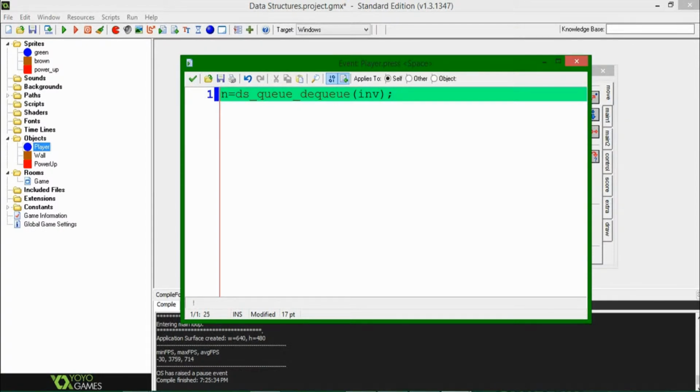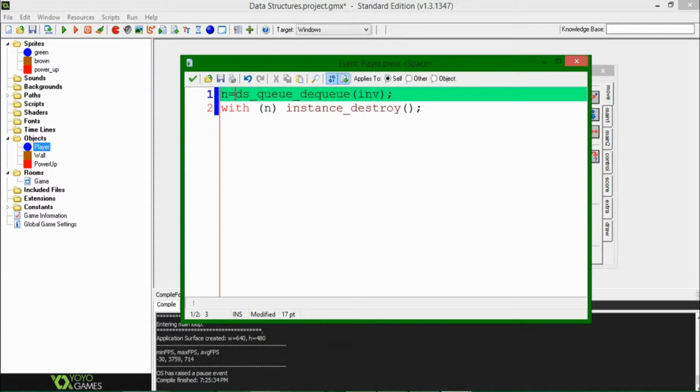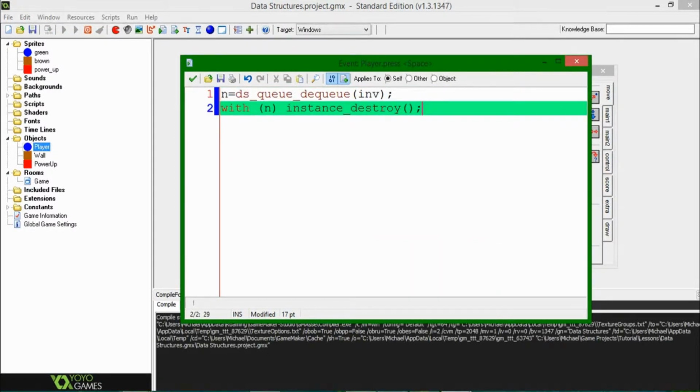And that is going to remove the first value on the queue, so it's no longer going to be there. It's going to be put into the variable of n, and then with n, we're going to just delete it. Instance destroy. If you really want to be efficient, you could just take this and say with that instance destroy, but I want this to be at least a little bit readable, so no matter. So we're going to run the game.